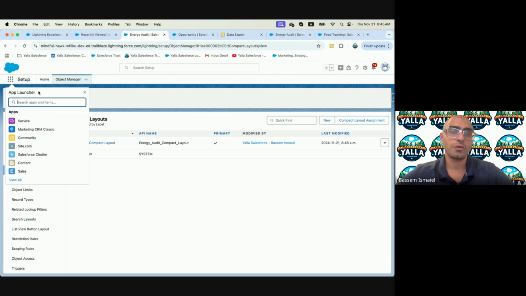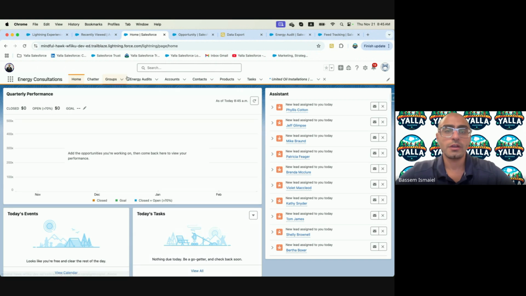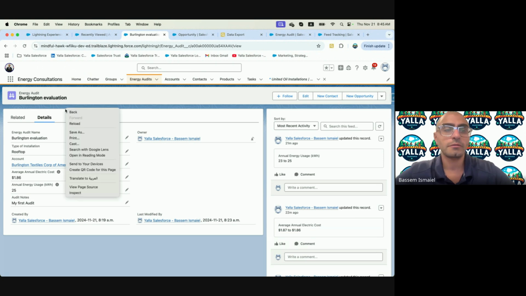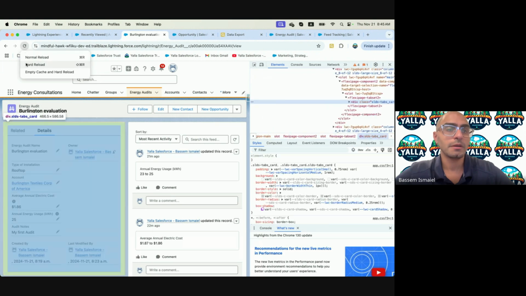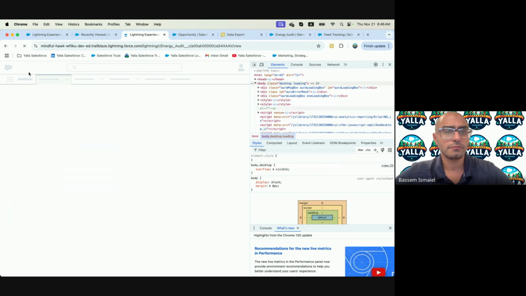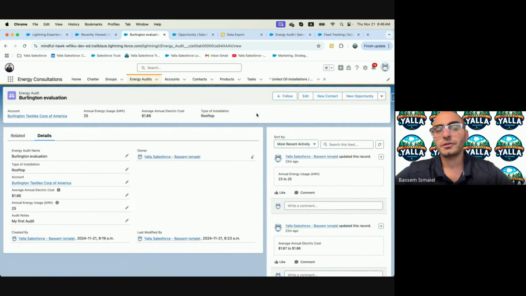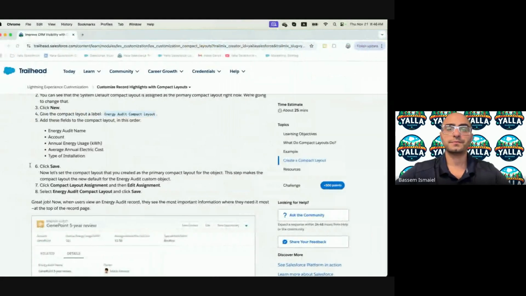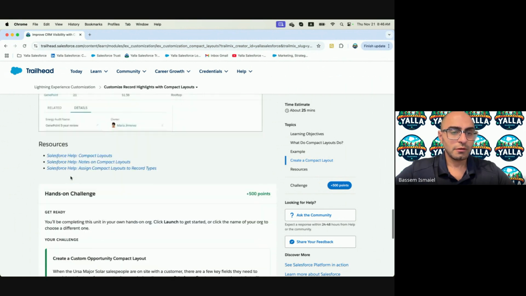And once I go now to energy consultation for the energy audits, open our record. Now it should be reflecting my compact layout. Perfect. It was caching. We removed the caching. Now we can see all the details we are looking for. Perfect. We did all of that.